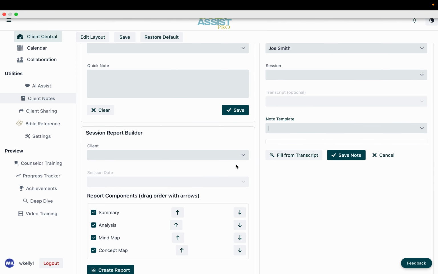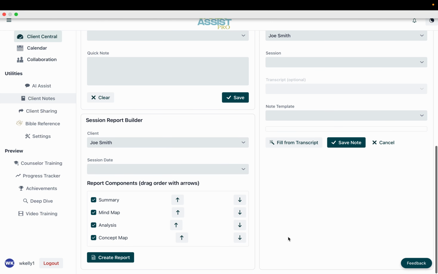Your session builder is something that is from a session that's already been completed, that you have a transcript from. So the transcript's been saved, the summary's been saved, the analysis has been saved, and you just want to print these things for your records. And what you can do is you can reorder these. So I like the analysis first, I'd put that there. I want it second, I would put it here. Maybe I want it third. You just use these arrows to put it in the proper order so that when it prints, it's in that order for your notes. And you can hit create report and then print from there.